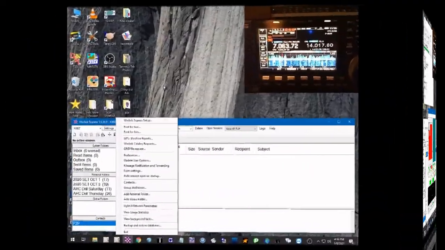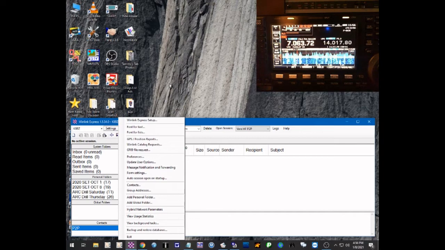A group address would be like a bulk email, where you want to send an identical email to more than one person. You can do the same thing in Winlink, and it will work whether it's a Winlink session with an RMS station or a peer-to-peer session with individual stations. Let's show you how that works.